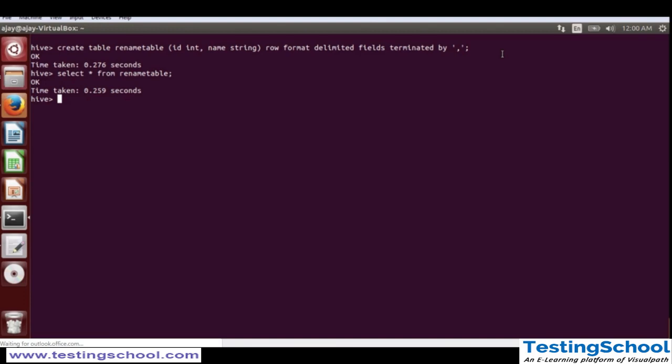So you can rename your table. Let's say I'm seeing the schema, DESC rename table. So I have ID and name. So our first task is how we can rename our table.